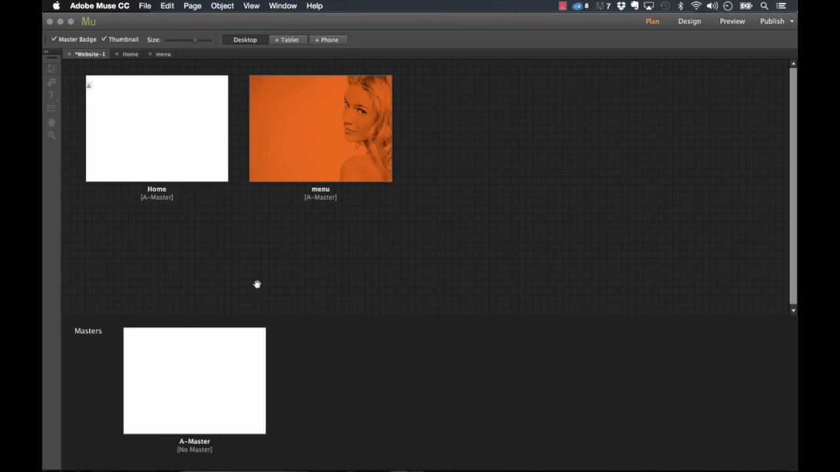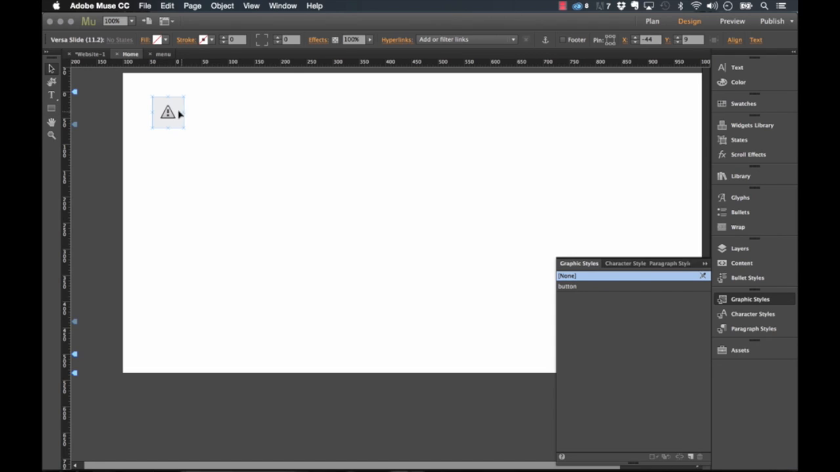So that's it for the VersaSlide widget. We named it VersaSlide because we thought it was one of the most versatile tools that you have in Muse today. Let us know what you're building with it.